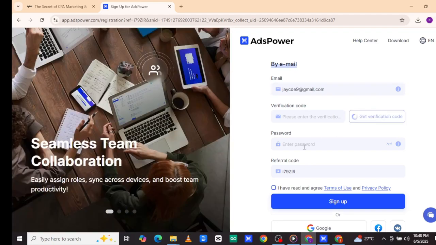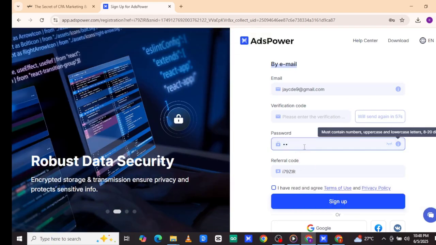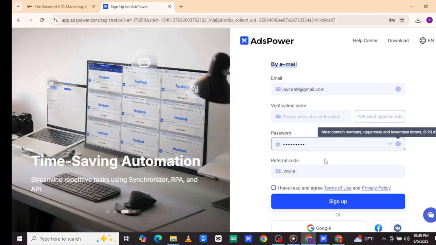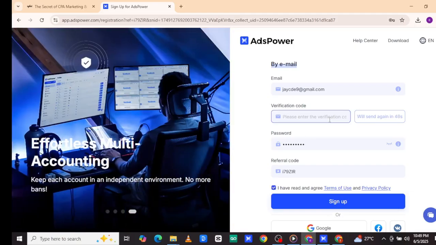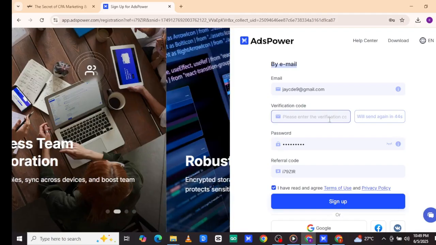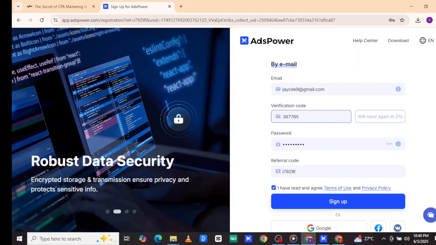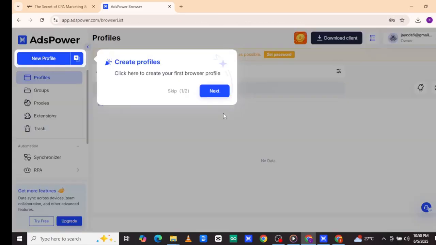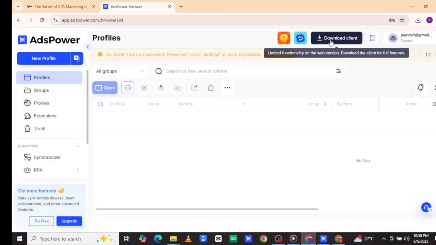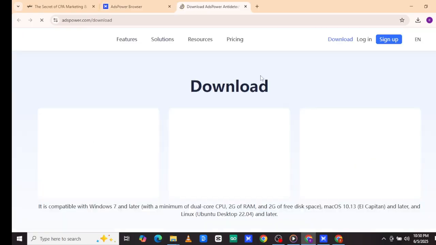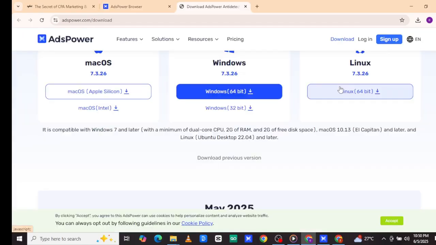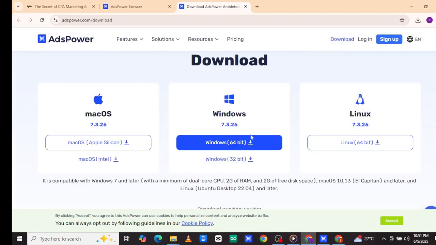So after the link opens, register for the free account by filling in your details like a valid email address, request the email verification code and fill it. Then fill the password, which you will remember. Confirm it, agree to terms and conditions, then click sign up. After signing up, download AdsPower Anti-Detect Browser depending on your device type; you will also find the download link in the description below. Once the download is completed, log into your account by filling your email address and password.